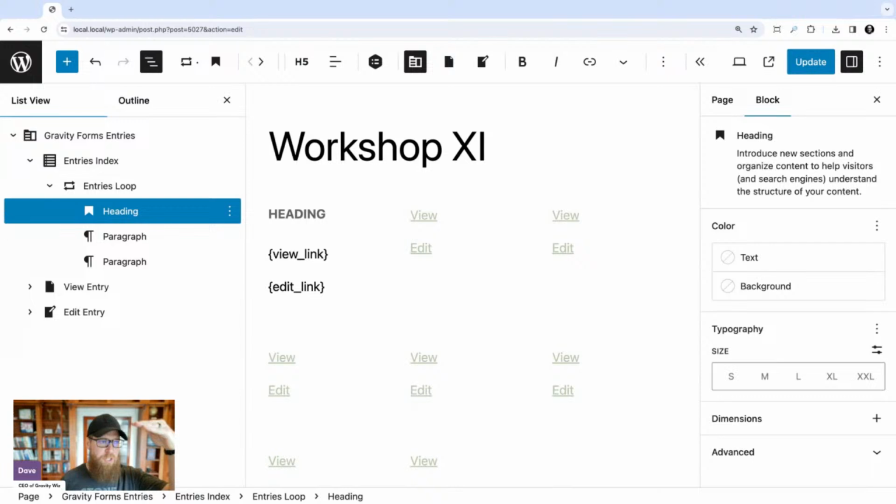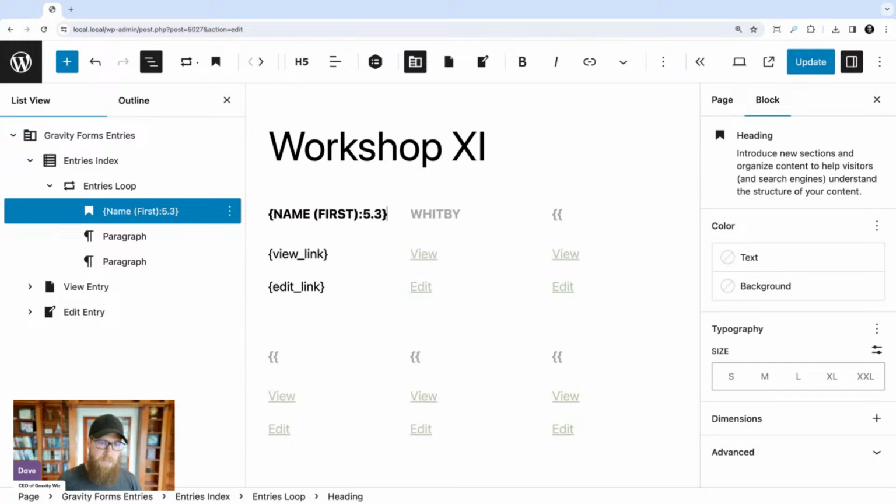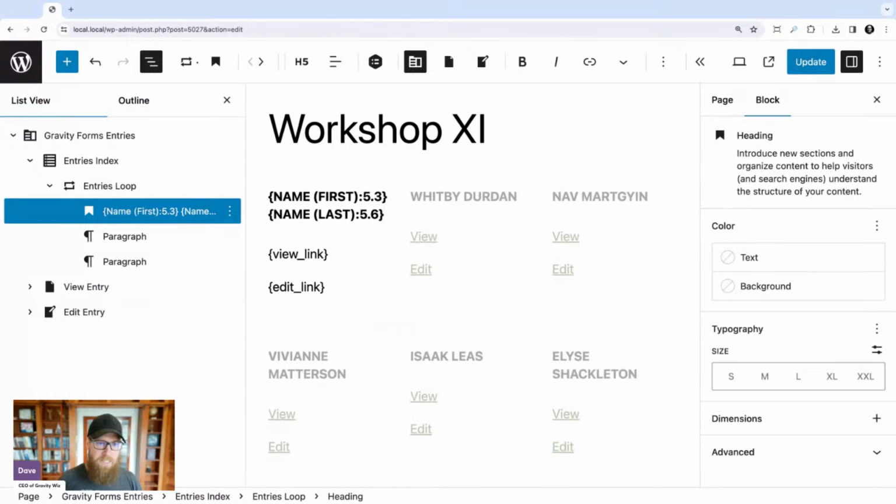We're going to do an image up top, the name of the team member, their job title, and then a button to go and view and meet them, we'll say, to get their full bio. So in this case, we're going to do curly brace, and that will bring up the entry blocks merge tag menu. So from here, I can go down, select the first name, and then I'm going to do curly brace again, and we'll go down to the last name.